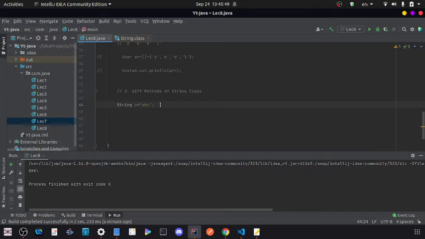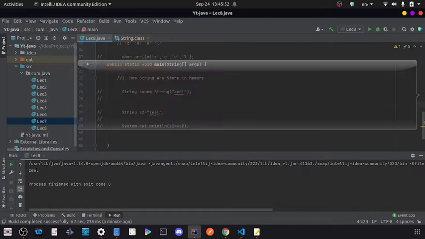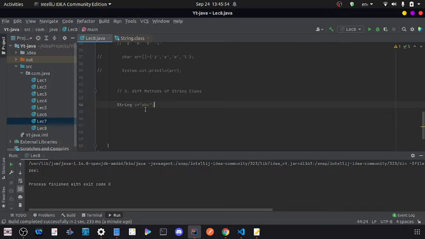I will give you 2 seconds. 2, 1. Okay, so as we discussed in the starting of the video, in the string pool "abc" is not present, so our Java compiler or JVM will create one string with "abc", and our s will point to that string "abc".